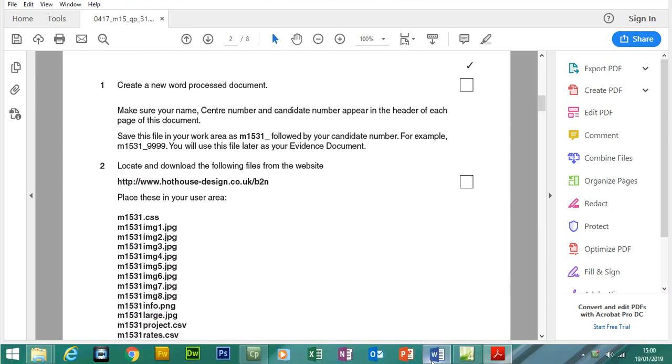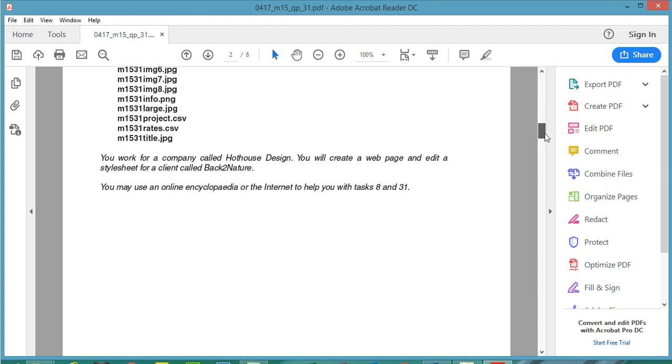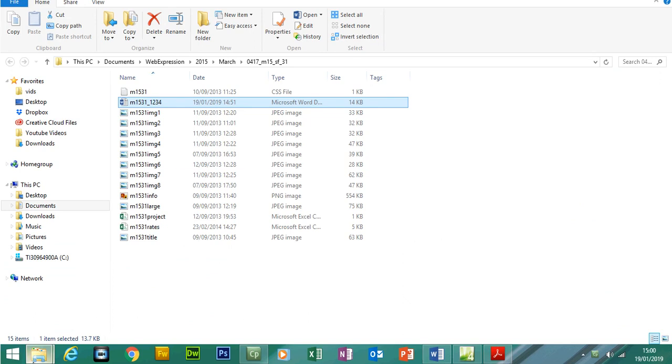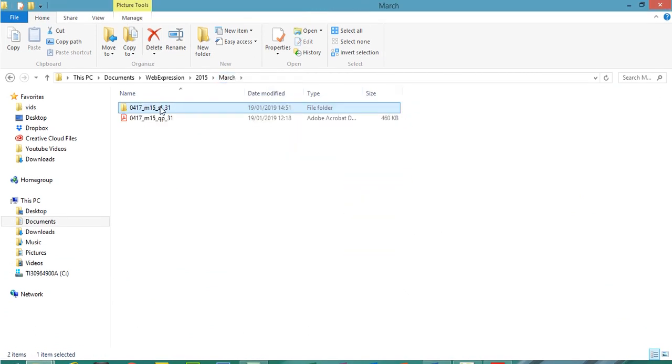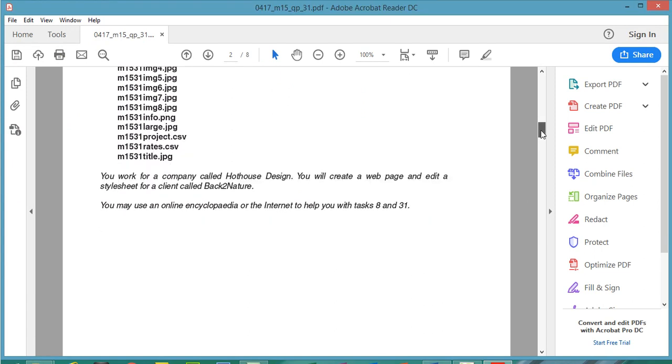So I've already got my evidence document ready. Okay, so let's scroll down. And I've already got my folder and the files ready as well. So I don't think, yeah, this one here. So March 2015. Okay, so the first thing we need to look at is this part here.